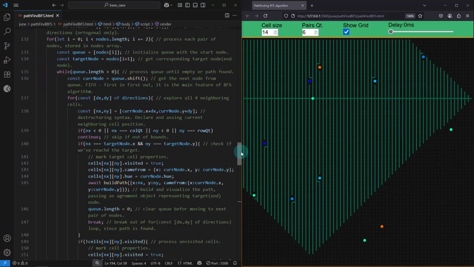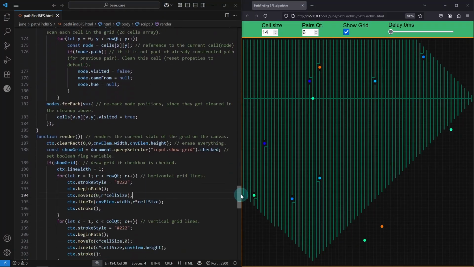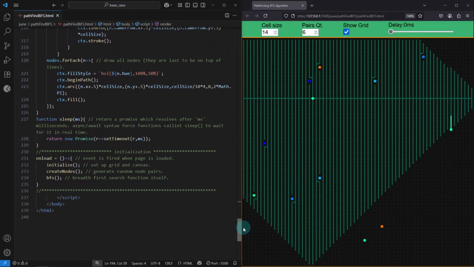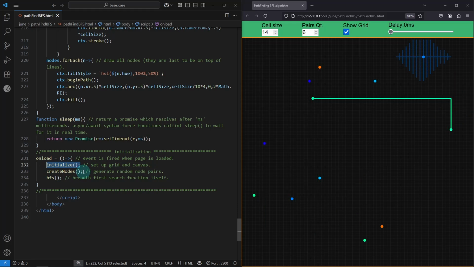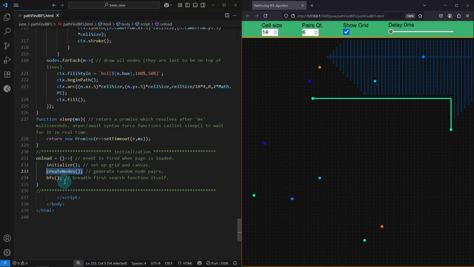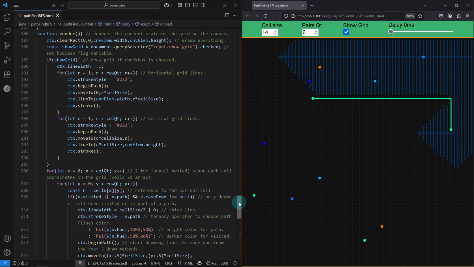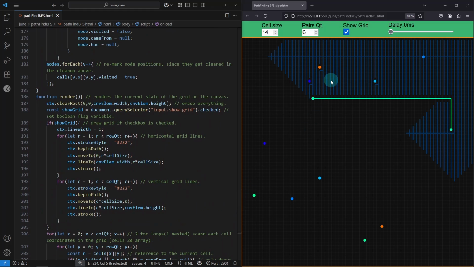When the page loads, the grid is initialized based on the viewport size and cell size. Random pairs of nodes, start and end points, are generated with constraints. Nodes must be a minimum distance apart. Each pair has a unique color for clarity. BFS runs between each pair, showing exploration, visited cells in dark shades, path reconstruction, final path in bright color.